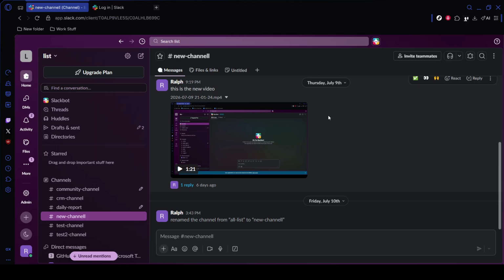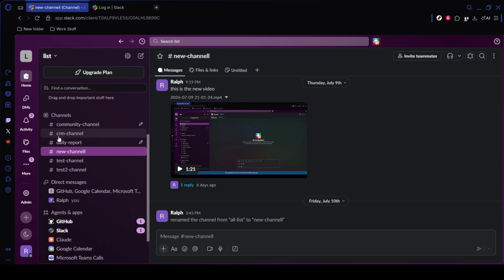Now take a look at the left sidebar. This is where you'll find your channels. Channels are organized spaces for conversations about specific topics, teams, or projects. They help keep communication neat and make it easier to find the right discussions later.